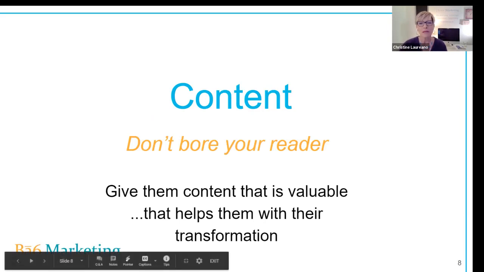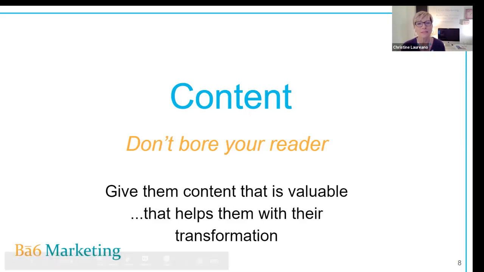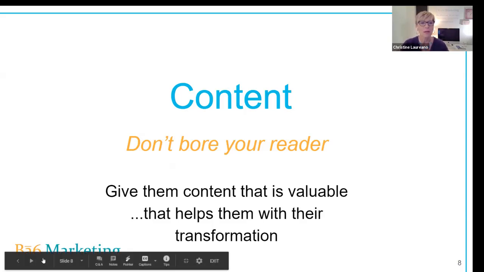The next in those emails is we're going to talk about content. Don't bore your reader. Give them content that's valuable, that helps them with their transformation, because that's what we're doing with emails, with sales, with product and offers for your customers, is they don't really care about the product. What they care about is the transformation that they're going to feel on the other end of that product. So that's what we want to show them through your content pieces.